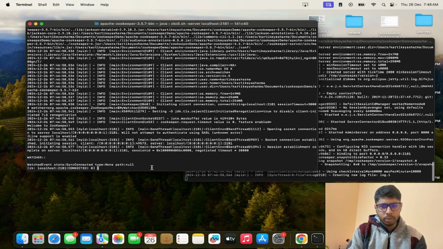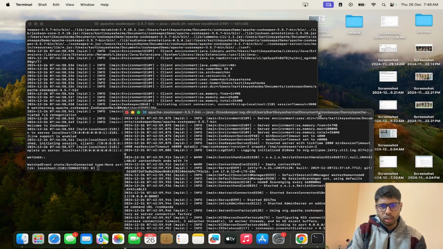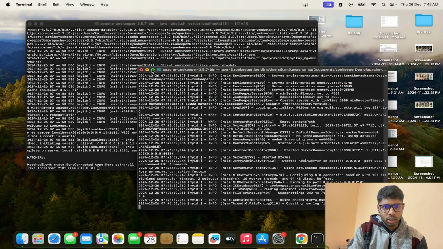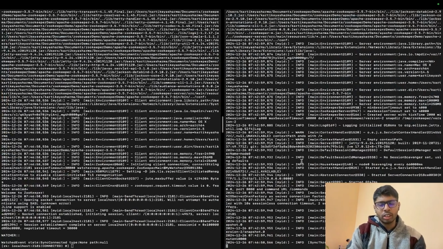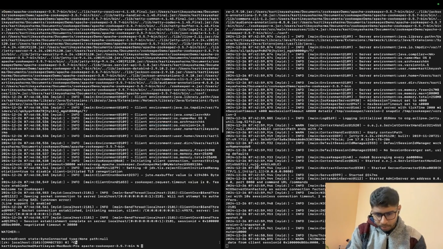So now, first of all, let me open them in docked windows. The right one is our server, the left one is our client. First of all, I'm going to close the client. I close it. Here you can see at the last line, "unable to read additional data from client session ID, likely client has closed socket." Because of the TCP connection, the server is able to know that the client is closed now.